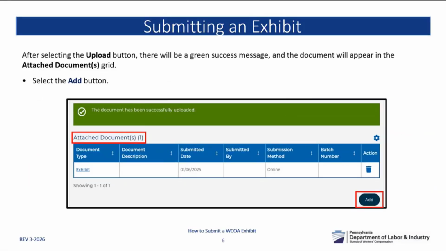After selecting the Upload button on the Upload Document window, there will be a green success message, and the uploaded document will appear in the Attached Documents grid. You can view the document by clicking the Document Type link, or if the document was uploaded in error, you can use the trash can icon in the Action column to remove it. If everything is correct, click the blue Add button.